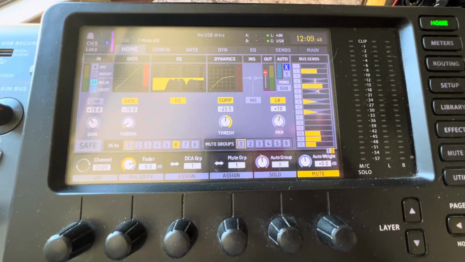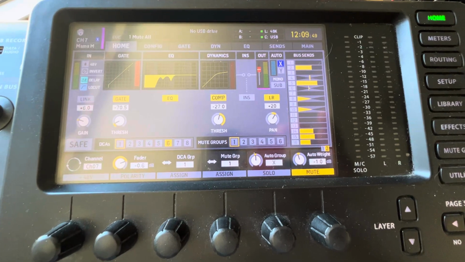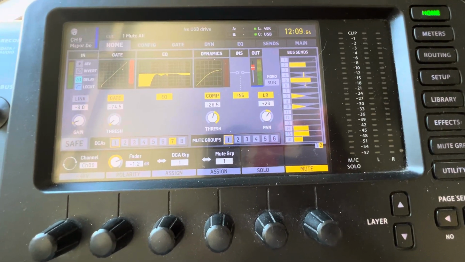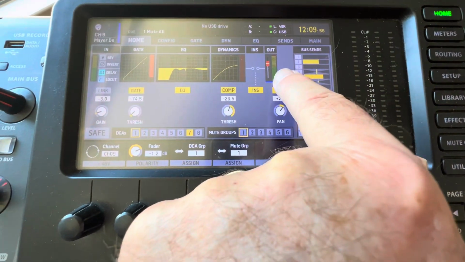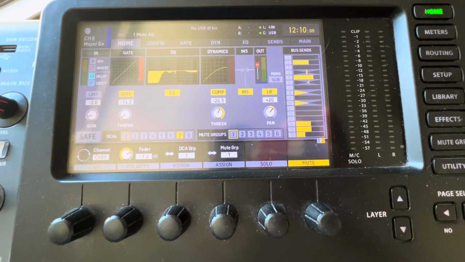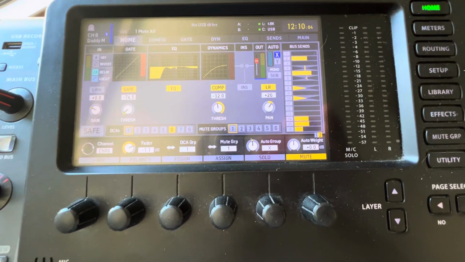So I'm going to step further through channel 5. Channel 6, channel 7, channel 8. And now when I go to channel 9, this whole auto block here all of a sudden goes away, okay? So this feature is only available for the first 8 channels on the Behringer X32.